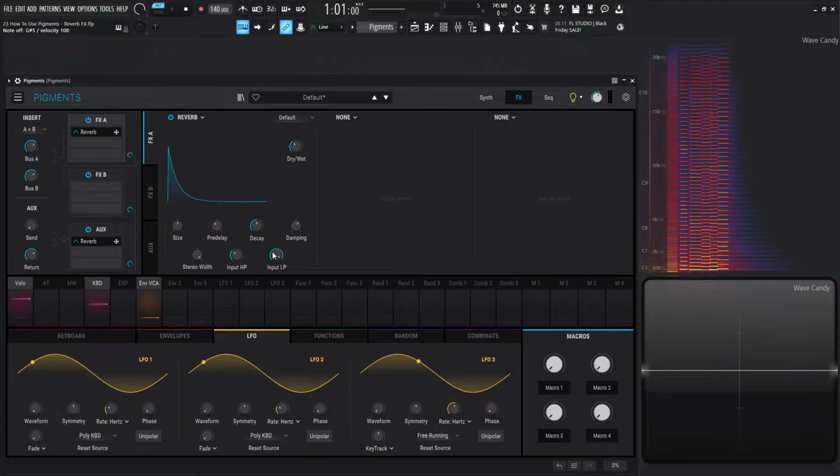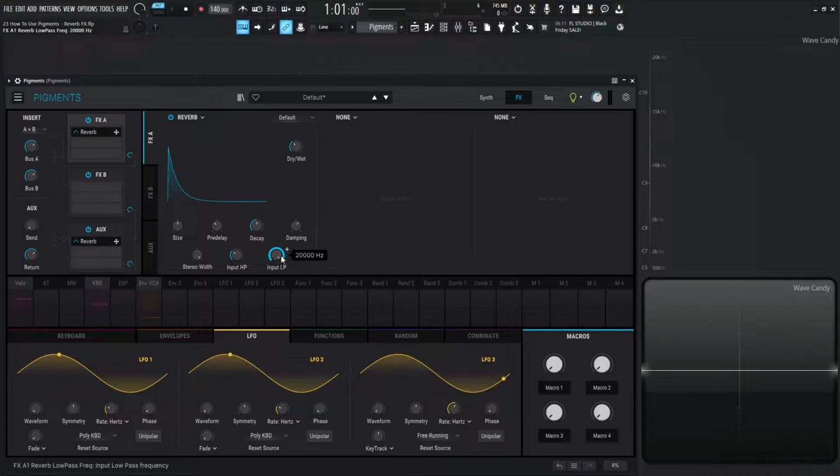Now, a very important control here is the filter. So this high pass and this low pass. So if you're having some low end stuff going into your reverb and it's getting muddying, then you want to reach for these knobs here. So this input low pass is going to be all the way up at the top at 20K, and this high pass can go all the way down to 30. So if you want to cut off some of that low end, go for this input high pass and then kind of maybe bring it up until some of that low end goes away.